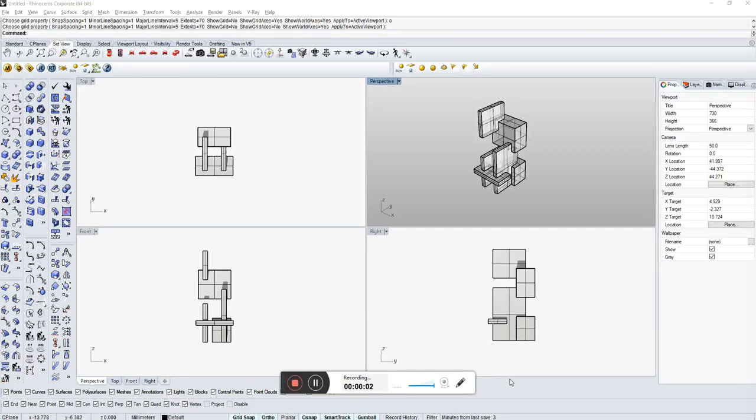Okay, so I'm going to show you guys how to create a 45-45 axon rather than the standard 30-30 isometric that is in Rhino standard, and then to export your line work in the Make 2D. So as you see, I've got my top, front, and right views, as well as my perspective window open.